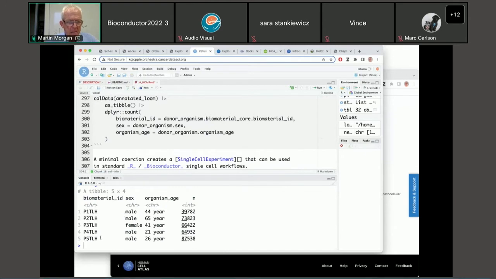So for instance, we can take the column data of the annotated Loom and figure out that in these 330,000 cells, there are actually five separate samples. Four of them are male and one is female. They range in age from 21 to 65 years of age. And then this is the number of cells in each of the samples. So it shows that there's actually a very rich set of data that's available in the HCA, and it's extremely accessible from within BioConductor.